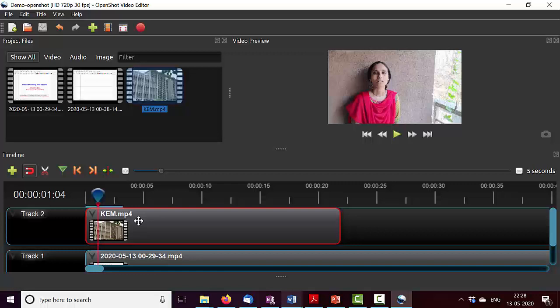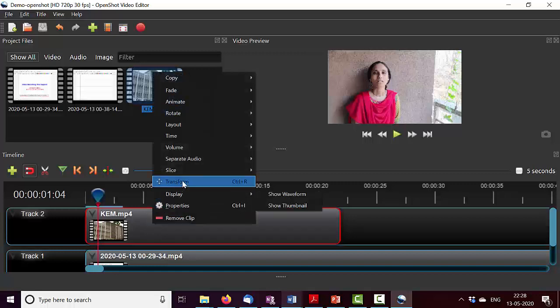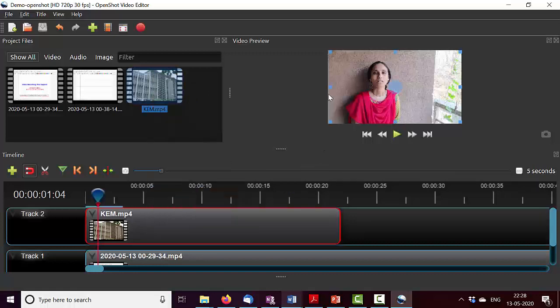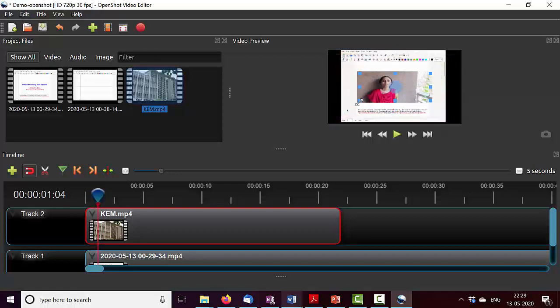Then what is the purpose? The purpose is you don't want it to cover fully. You want it in a corner so that both show. So for that, I need to adjust the size. Let me do the following. I'm going to select this clip, kem.mp4, and click on Transform. Now when I click on Transform, you can see that some blue buttons have appeared on the border and there is a central circle. I can drag it however I want, and I can use the central circle to position it where I want.